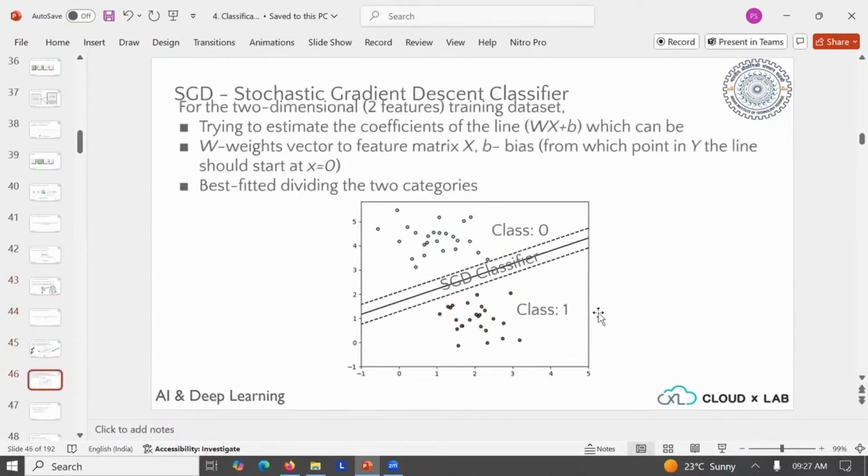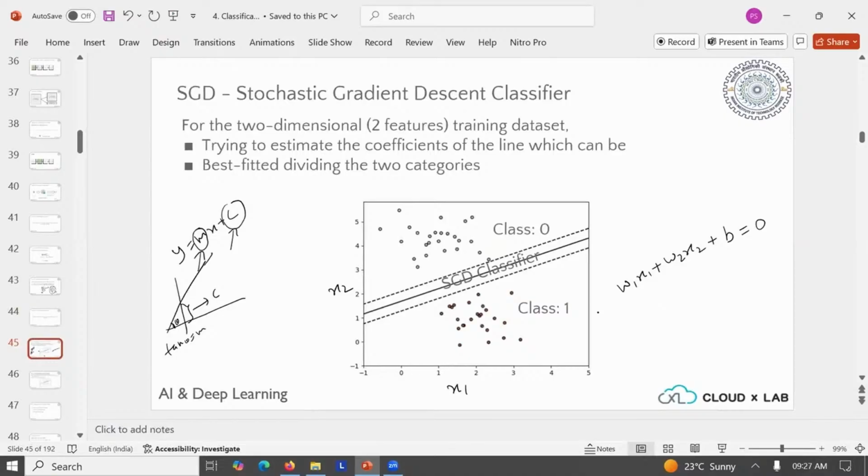The point you can note here is that since we are using two features x1 and x2, and we are learning a linear model, it will be a linear combination W1 x1 plus W2 x2 plus b. In machine learning terms, W1 and W2 are nothing but the weights of this model, the weights of this classifier, and this b term is known as the bias term. So if I say we are learning this model, it means we are learning the optimal values of W1, W2, and the bias term.